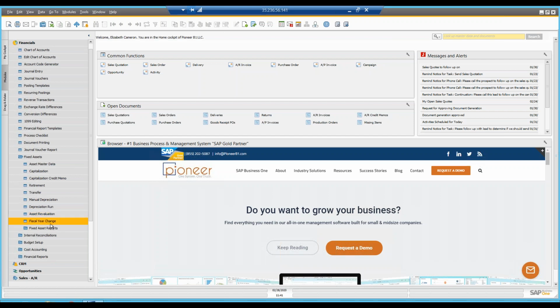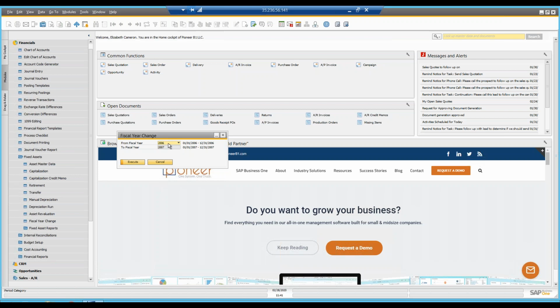And then lastly, we have a fiscal year change. This one I am going to briefly touch on. It is very important. In Fixed Asset Management in SAP Business One, you must execute a fiscal year change when the fiscal year ends. Essentially, for my CFOs and controllers and accountants out there, it's just another task that you should probably add to your list of year-end items.